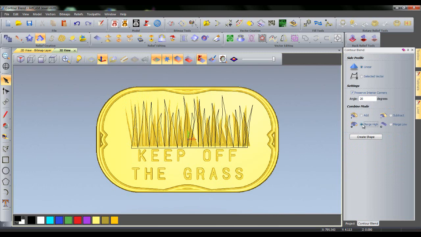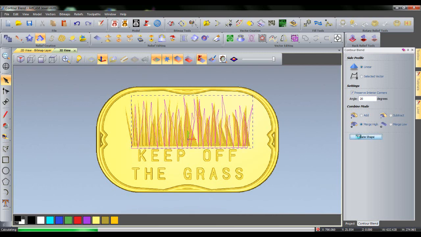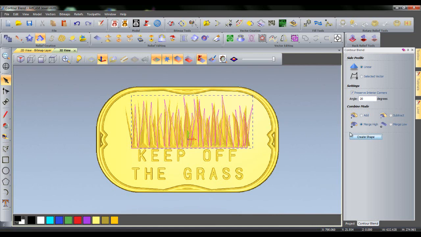We do not want the new relief to be added on top of the other one, but rather only the highest relief to be shown. Finally, select the grass and then click Create Shape. If we toggle our vectors off, we can see our complete sign more clearly. The bottom of the grass does not look very realistic at the moment.